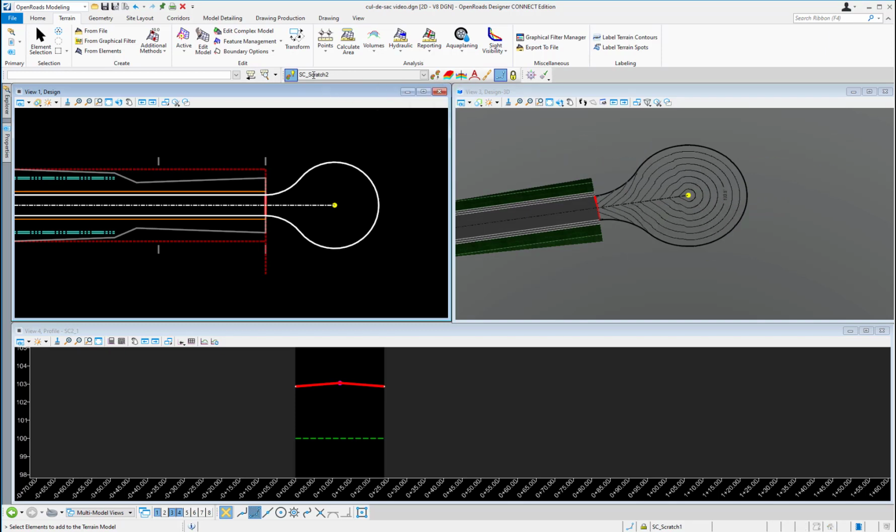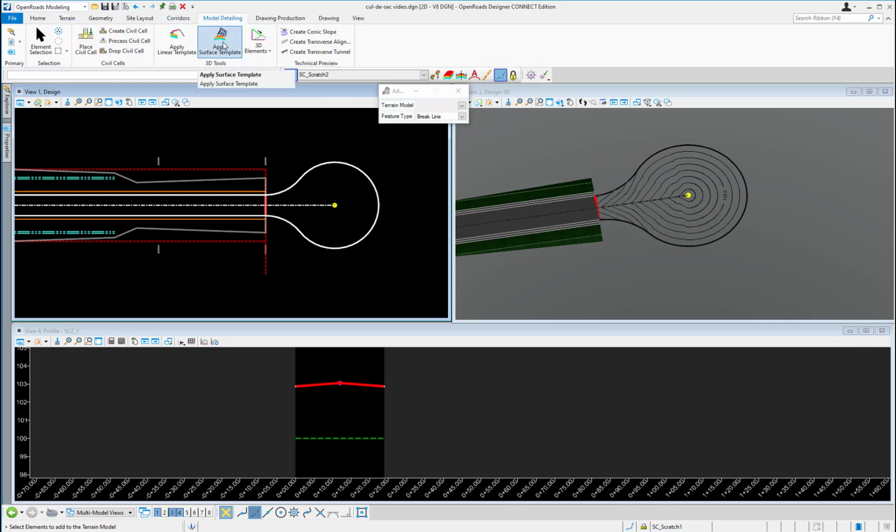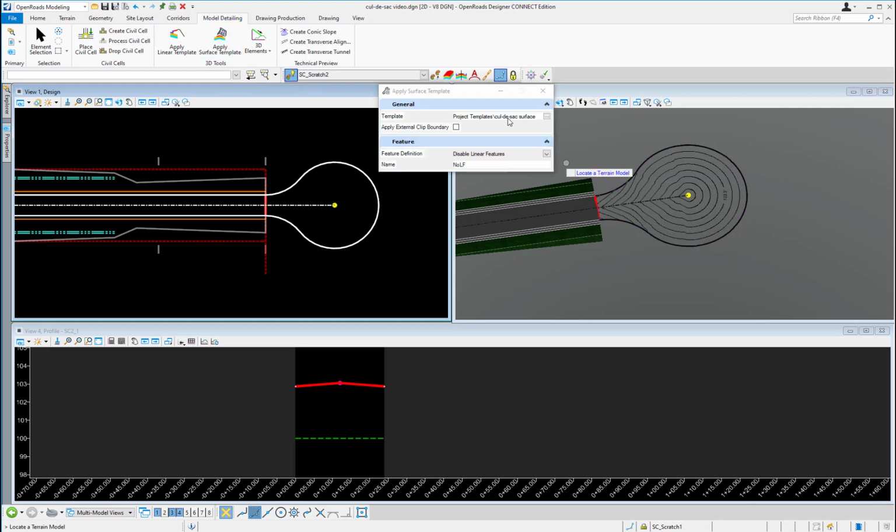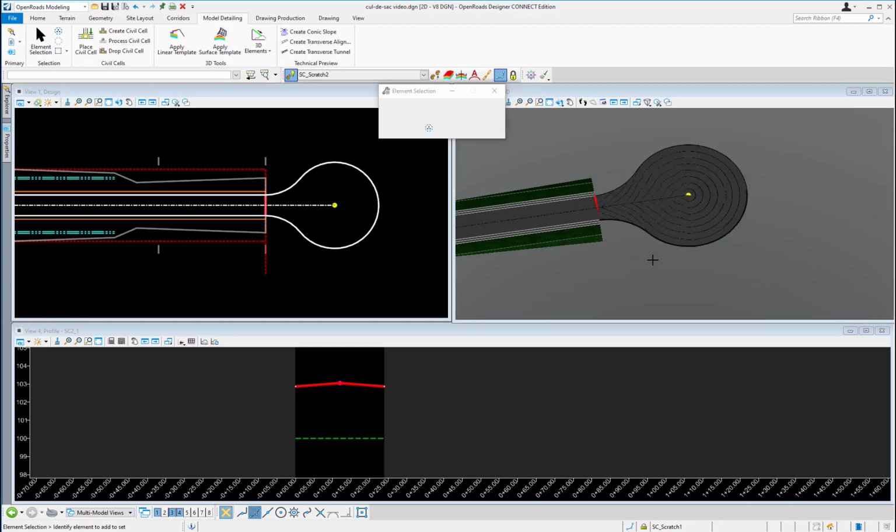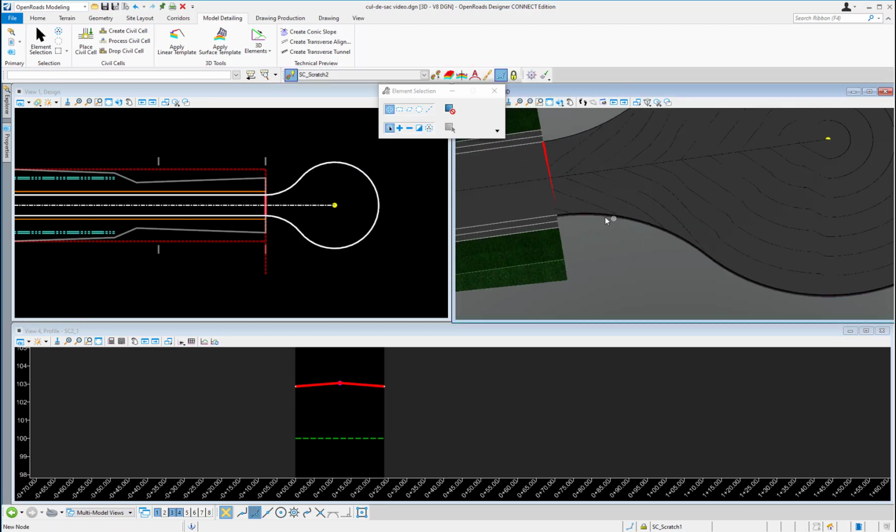So we're almost done now. Next thing we want to do is go ahead and go to modeling detailing, and I want to apply a surface template here to apply the pavement buildup to the terrain that we just created. So I'm going to use the cul-de-sac surface template in my template library I showed earlier, and from my 3D view I'm going to select my terrain and then just data point through the prompts, and now you can see a pavement buildup was applied here.